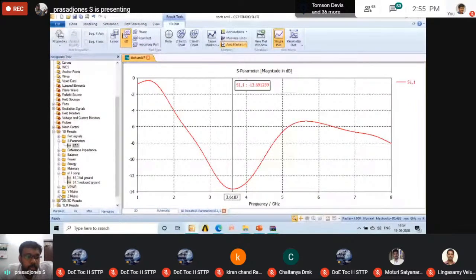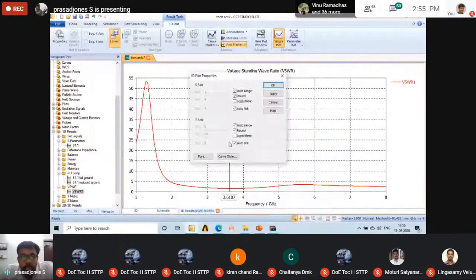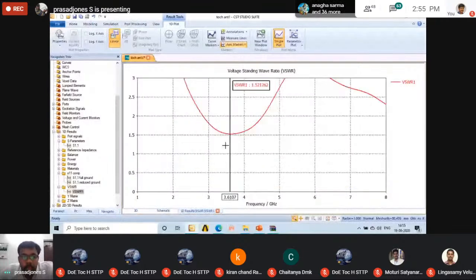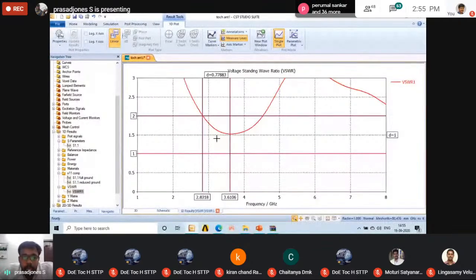Similarly, the VSWR is also available in the one-dimensional results. Just click on VSWR. You can plot the properties such that the VSWR value should always be less than 2, so I just make it as 3. Here you can see that at 3.61, it is 1.52. In the operating range, the VSWR value is less than 2, from 2.83 to 4.53. This is what the VSWR is.